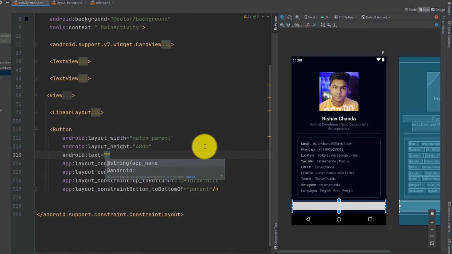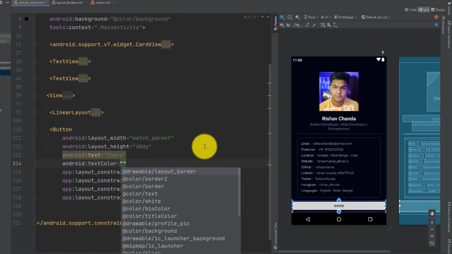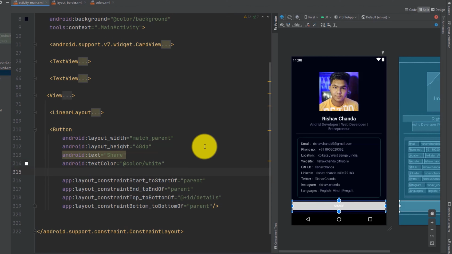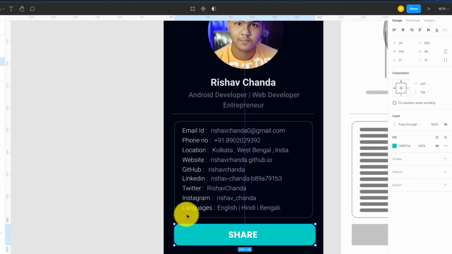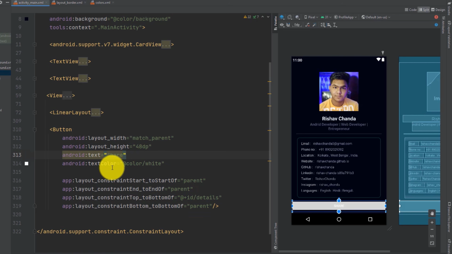I will give the text here of the button, so it is share. Okay, it is share. Now I will give the text color, that is white. I want the text color to be white. And now, one more thing we want: this one is a button, it is having a radius, but in the button we can't actually give a radius. Okay, so I can give the color here, but we can't give it a radius.